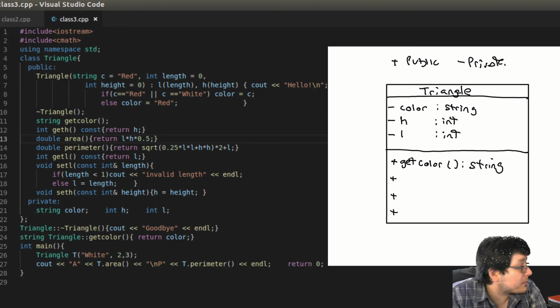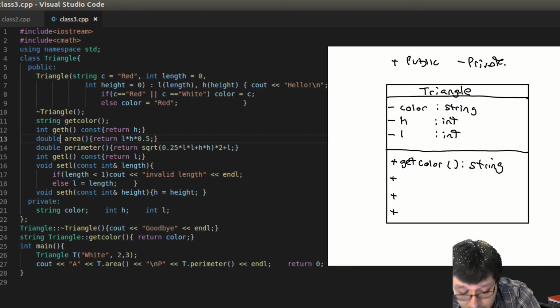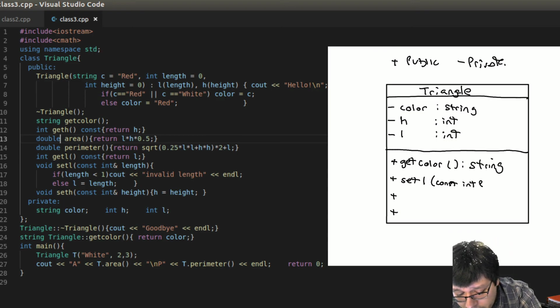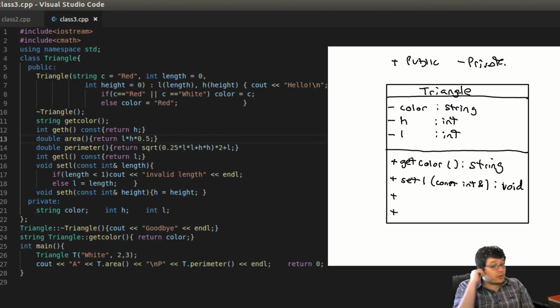Let's do an example that has parameters. So let's go ahead and do set length. Okay, so we will do setL, and then in the parentheses here, we would put in what it takes. So const int, and that's it. You could put the ampersand to say pass by reference. That's okay. And then this set is a void function. Okay, and that's pretty much what you do. Make sure you also list your constructor in here as well.